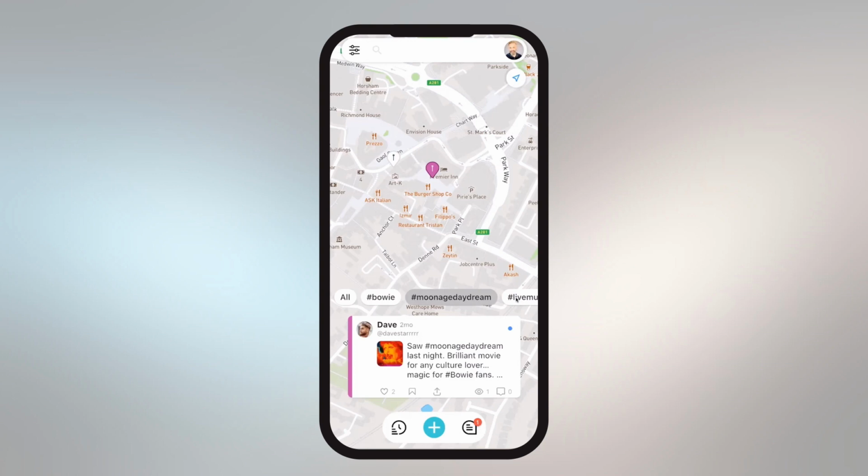I might want to tap on live music instead. So that's going to now be Moon Age Daydream and live music. Anything containing those two will show up. I might deselect Moon Age Daydream. So now I'm just showing things which contain live music.